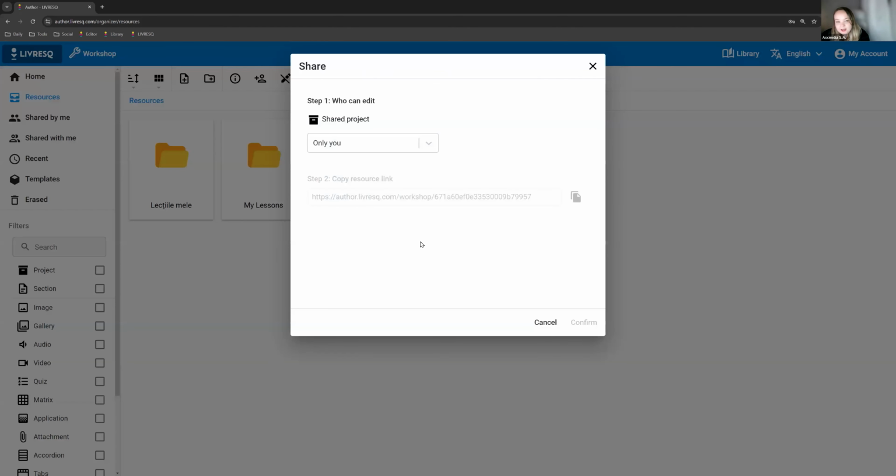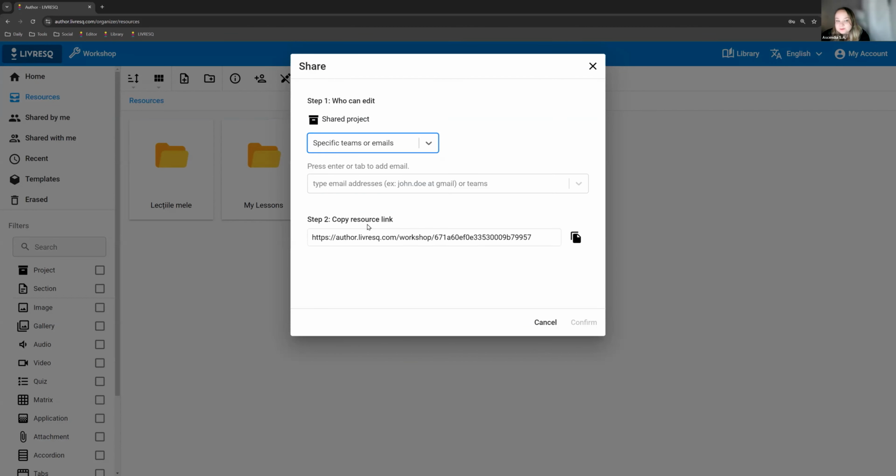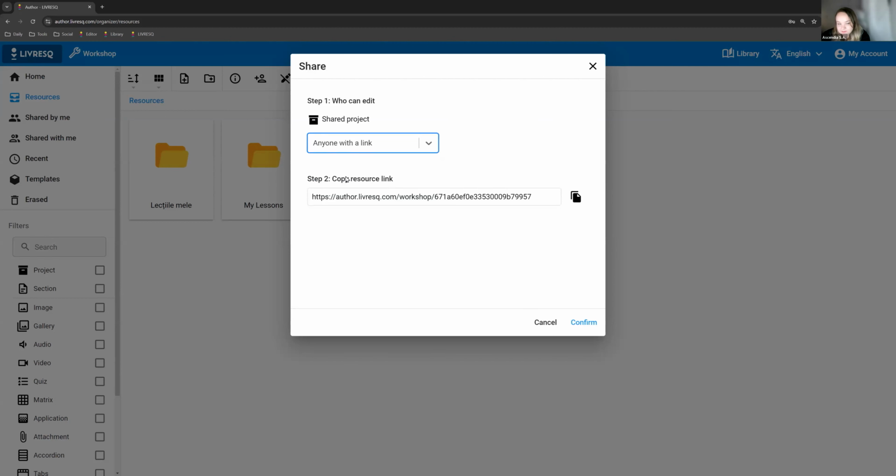If I click it, I have three options. So the first one obviously is not sharing it. So only I have access to the project, to the editable at the moment. I can share the project with specific teams or emails. So I can share the project with the entire team that I'm part of, or I can type the email of the users that I want to share my project with. Or I can just say that anyone with a link has access to my project, and then I can just copy this link, click on confirm, and this is a very important step.